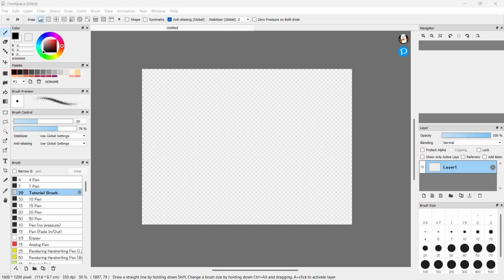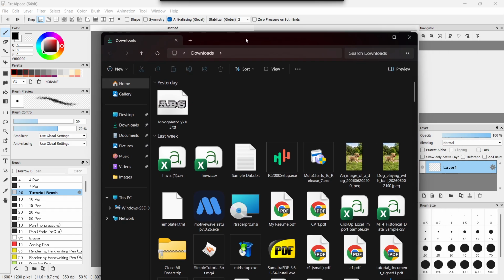Whenever you've done this, you'll have a file which is going to look like this. Let me pull this up for you. I have one, for example, over here. There we go. As you can see, it's a font called Mooglator, and of course, it's a TTF font.